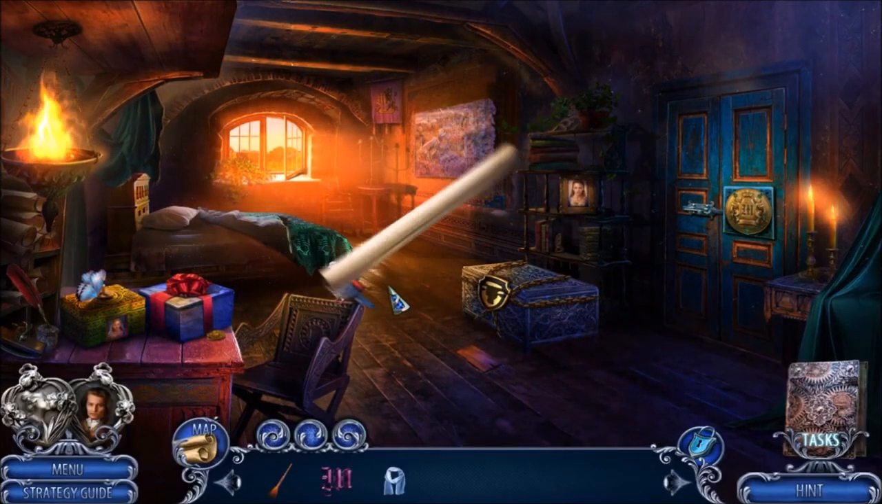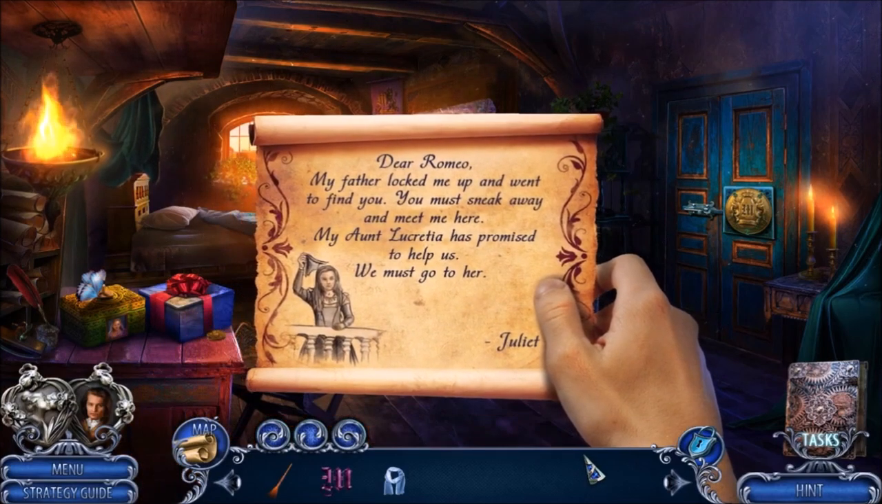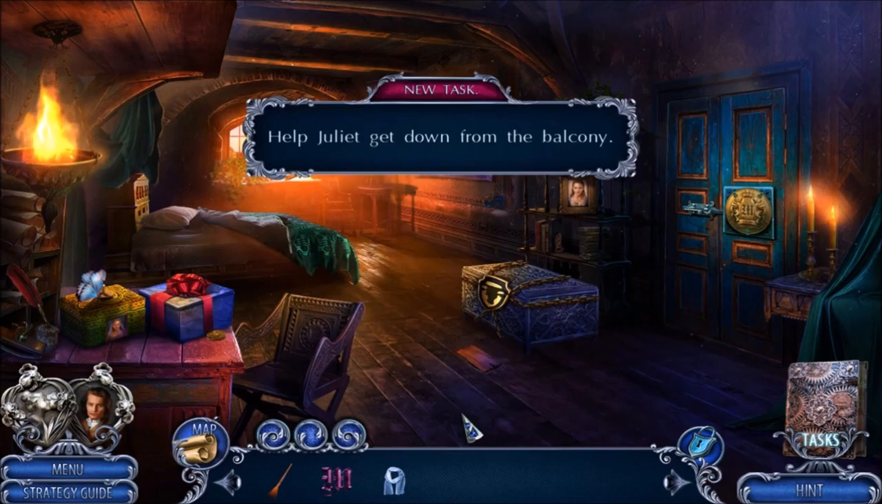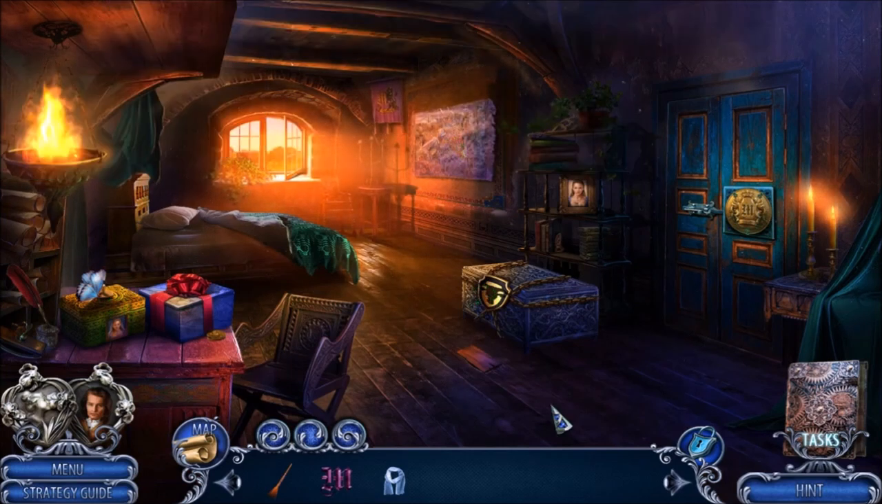So Romeo's just hanging out here. I guess this is his house, maybe? It says, hey, come, help me. All right. You see the task is called Get Juliet Down from Her Balcony.